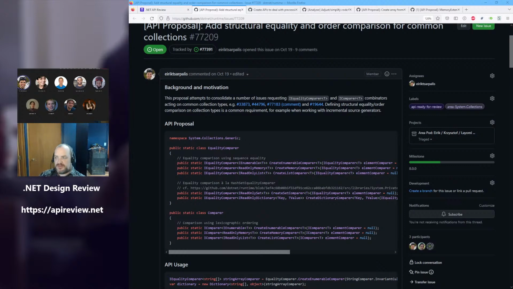So essentially, this is proposing adding a bunch of combinators where you are passing in an IEqualityComparer for the element type, and this spits back an IEqualityComparer for IEnumerable of T, IReadOnlyCollection of T, or IReadOnlyList of T, using standard sequence equality for the list-like things, and using set equality for the set-like things. As far as comparison is concerned, it would be using lexicographic ordering based on the element comparer.